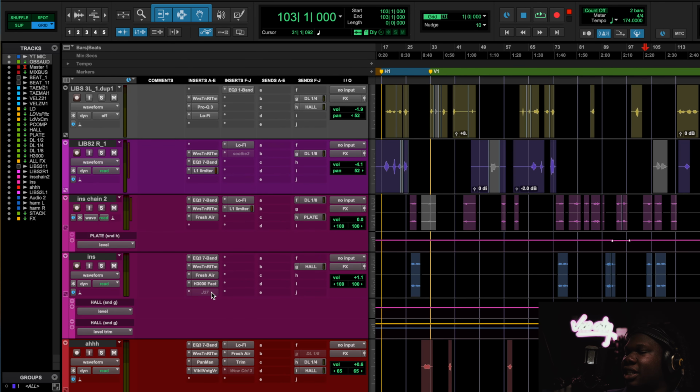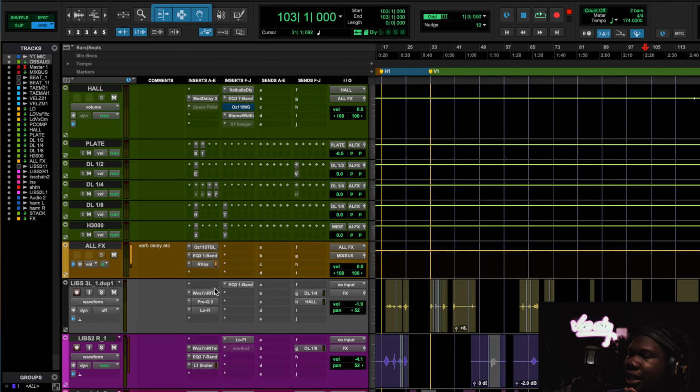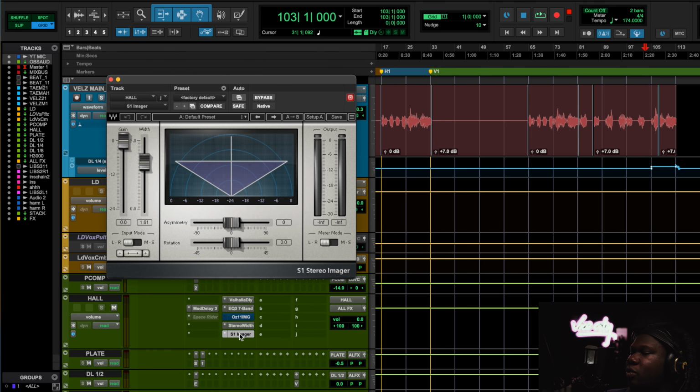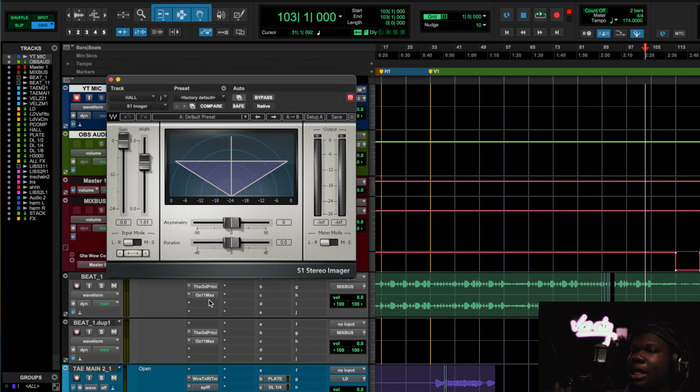So there's different ways of widening, but I like doing these ways, like the chorus and the tape, because when you use something like S1 stereo imager, right? S1 stereo imager uses phase to do the widening. So if you throw it on a 2-track beat, sometimes what can happen is you could lose the low end because it's using phase to do the widening.